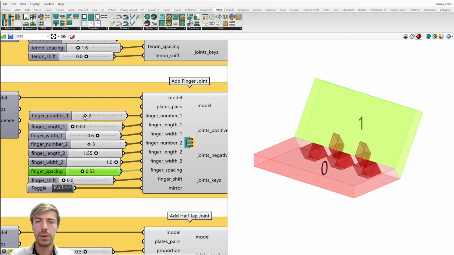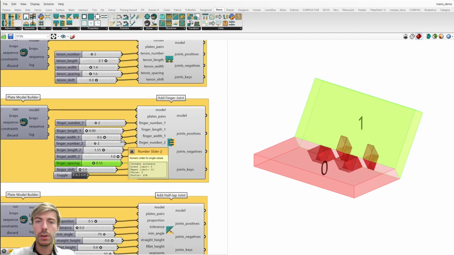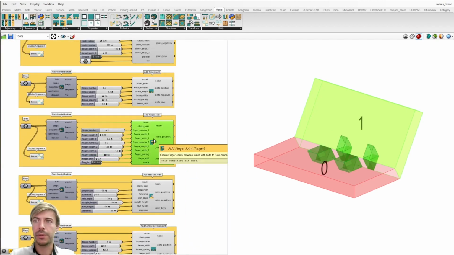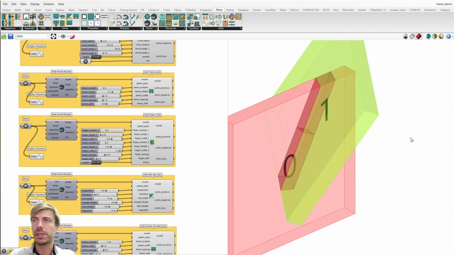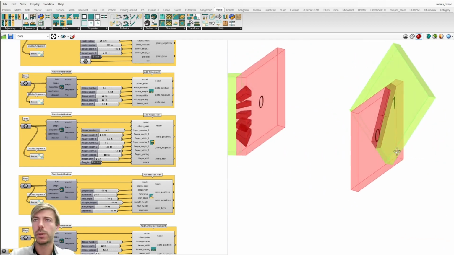Mirror is when we have an even amount of tenons. So if I have this and I do mirror, you will see that it will flip here the fingers from one side to the other. So again, that's pretty straightforward, I believe. And you see that the user has only a few parameters to specify to get the geometry as he wants.